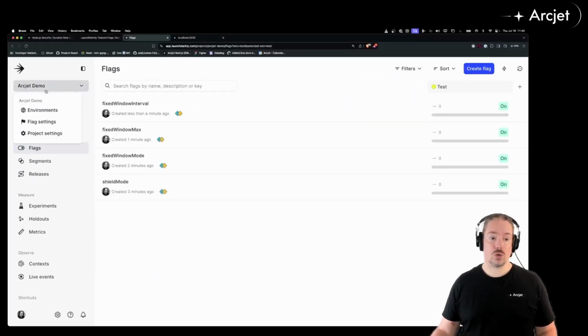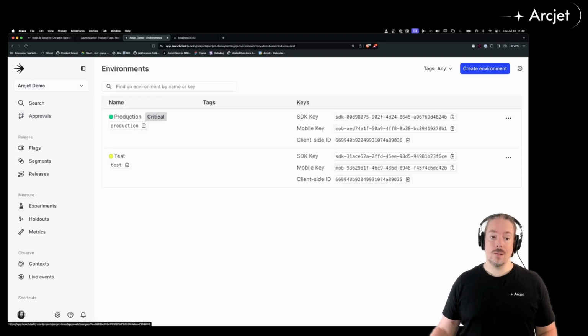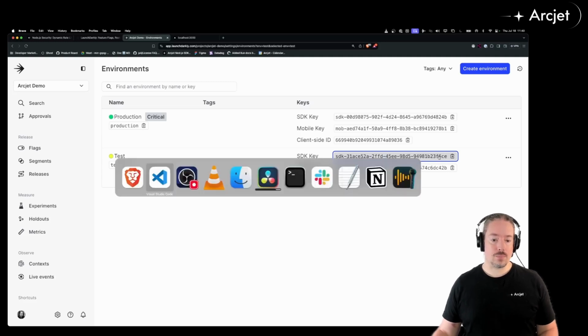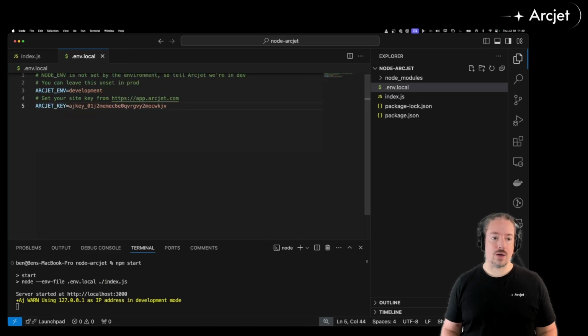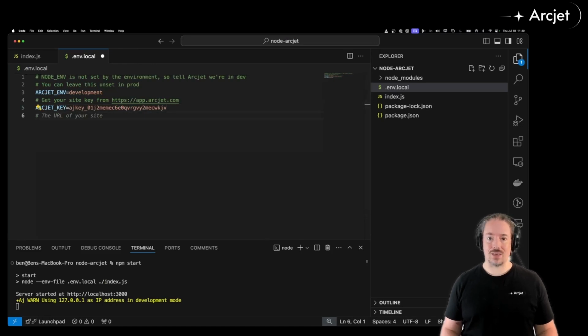So if we come up to our drop-down up here, we'll see that under the Arcjet demo, I've got an option to see my environments. We've got a production and a test environment. We're going to be using a test environment, so I'm going to copy this SDK over here. If we jump back into our code and open our env file, we're going to add this in as a key for us to use in our application.